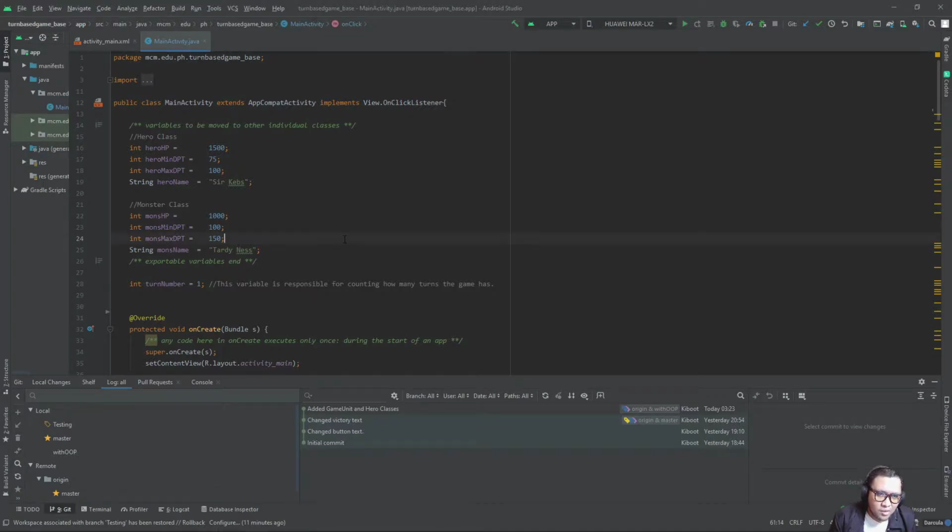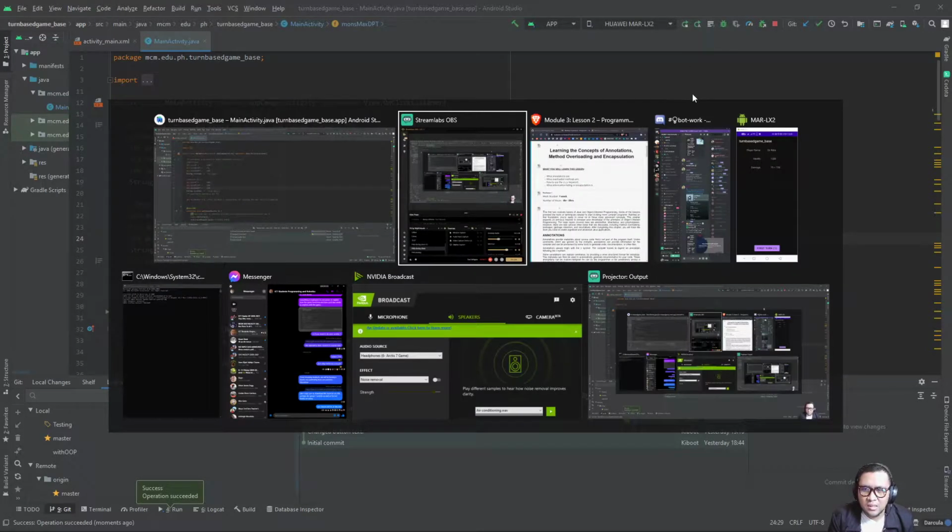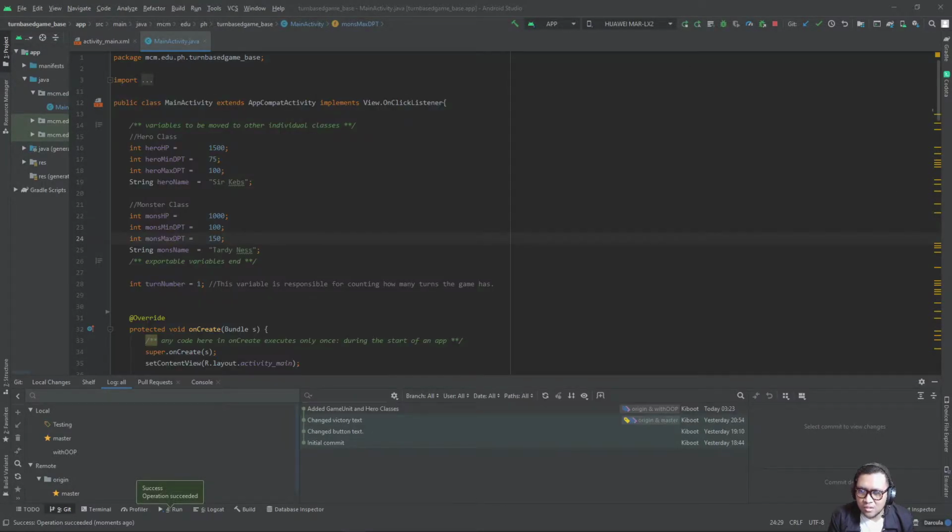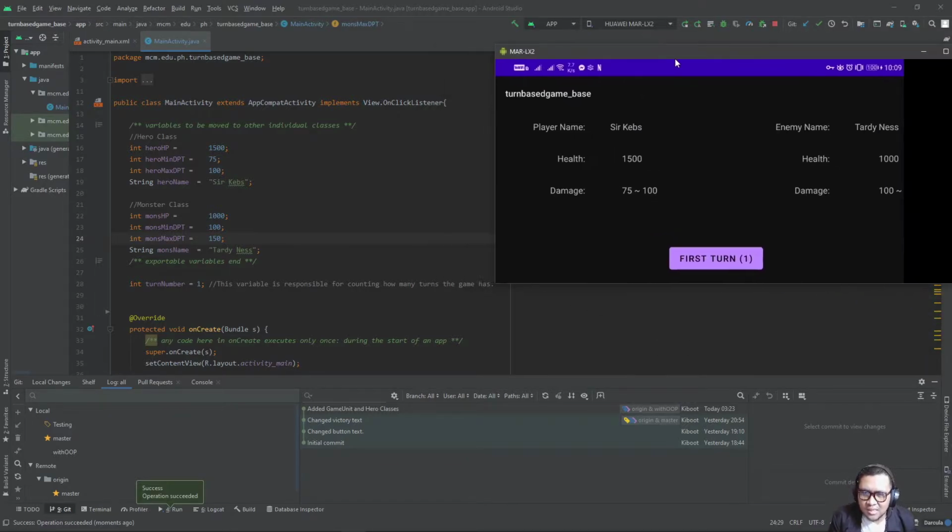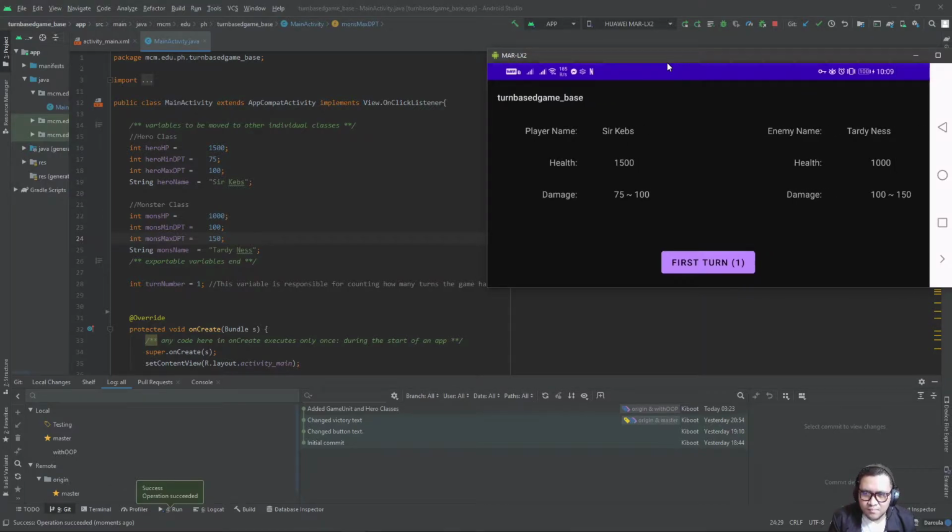Now, as you can see, we will be trying to run this so that we can see how it actually functions. So now that I am running the program, let me just show how it functions. This is the basic turn-based game. There is a single button here for the UI, and it includes the basic statistics of both the player as well as the enemy.